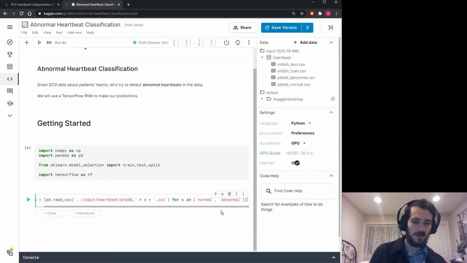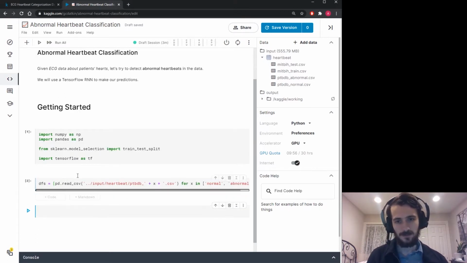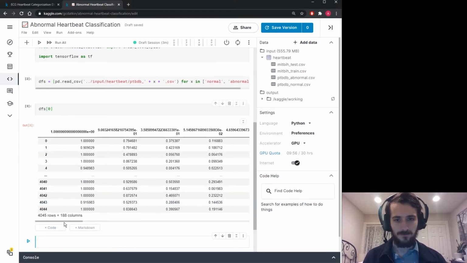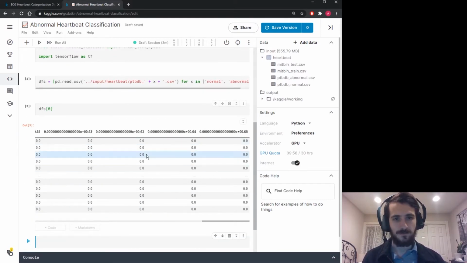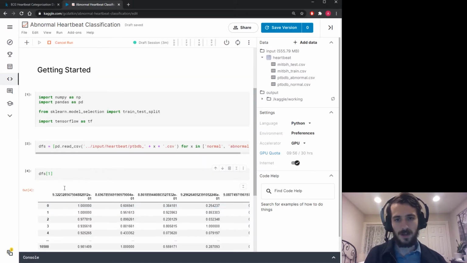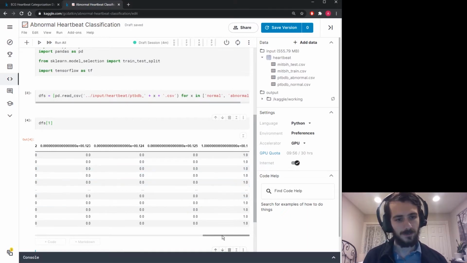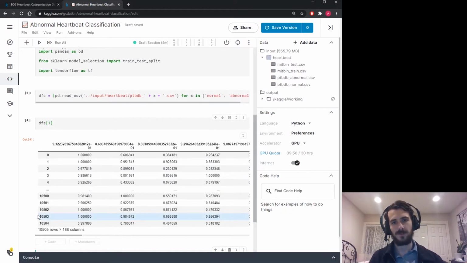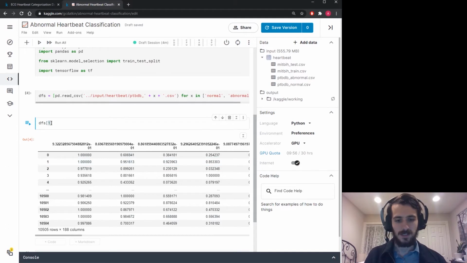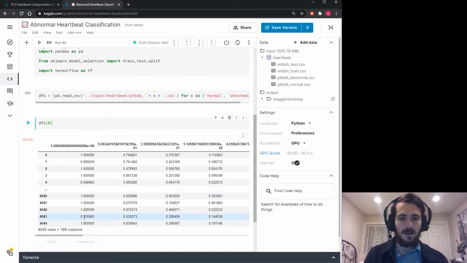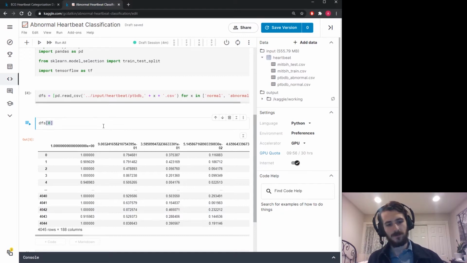So this should return a list of 2 different data frames. dfs sub 0 would be our normal data frame, where the final values are all 0, and dfs sub 1 should be our abnormal data frame, where the final values are all 1. We can't exactly merge these 2 data frames yet, the reason being the column names won't line up, they're all different. So what I'd like to do is rename the column names.